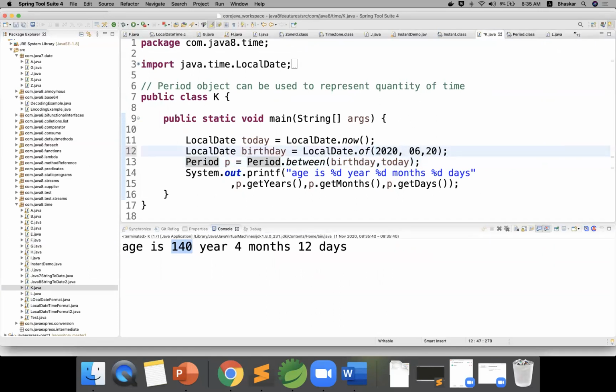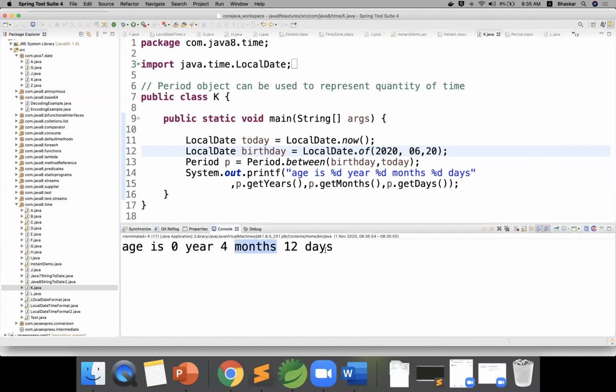Let me give 2020 here. Now let me run the program. See, 0 year, 4 months, 12 days. I gave June 20th. Now you can calculate the days and do whatever you need. Is it clear, guys? Period object. Yes, sir.